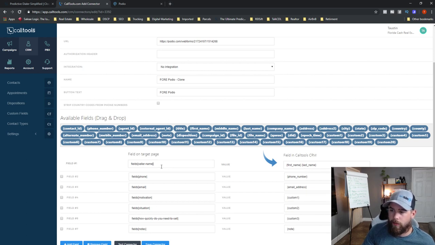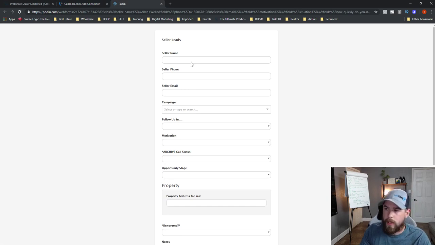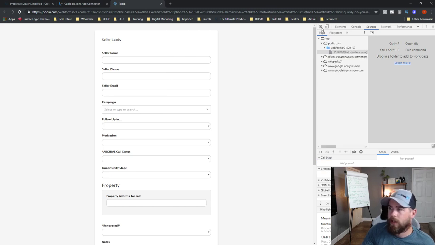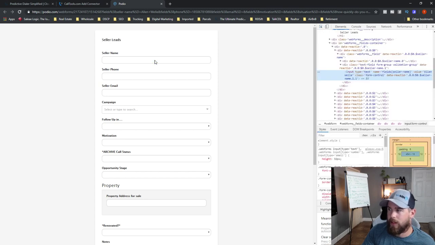And now, how do we find this? How do we find the first name fields for the actual form so that when you click that Podio button, it automatically takes the data from inside CallTools and populates it over here? It's pretty straightforward. What you're going to do is, if you're on Windows, you're going to do Control Shift I, okay? Control Shift I, you're going to click the select element by ID up here in the top left corner, and then you're going to highlight over top of this input field, and you're going to select it. You're just going to click on it, okay?